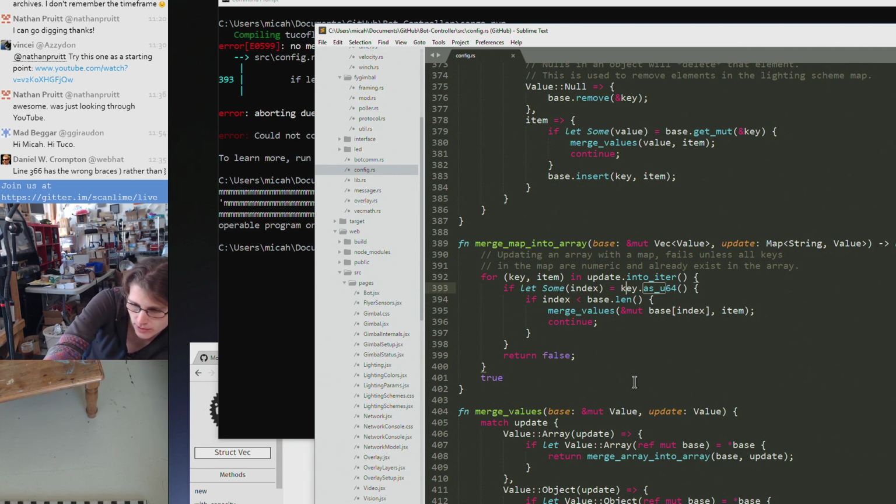That's right. So in JSON we do actually have to use strings in this spot.